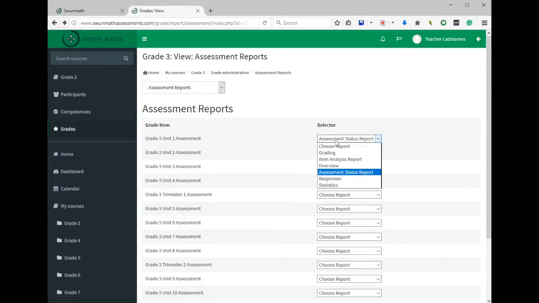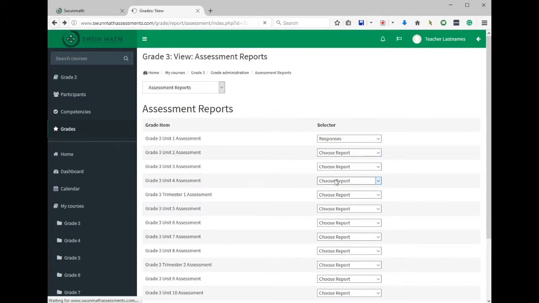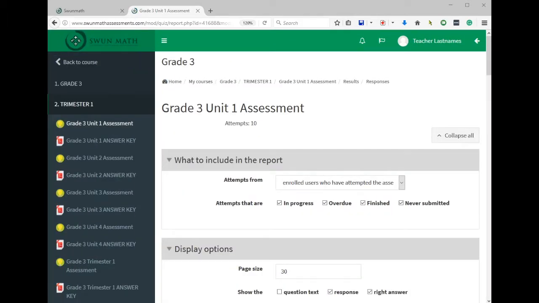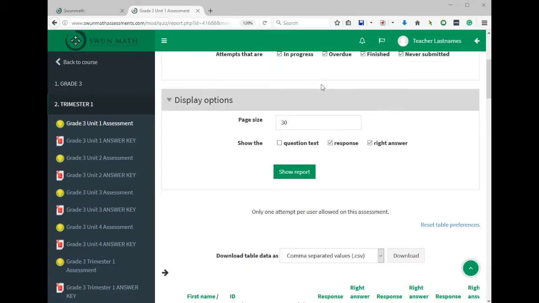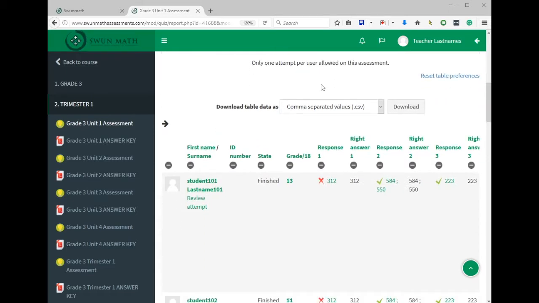Next, let's look at the response report. The response report is a lot like the overview report, but it lists the student's response next to the correct answer in the report for each student.